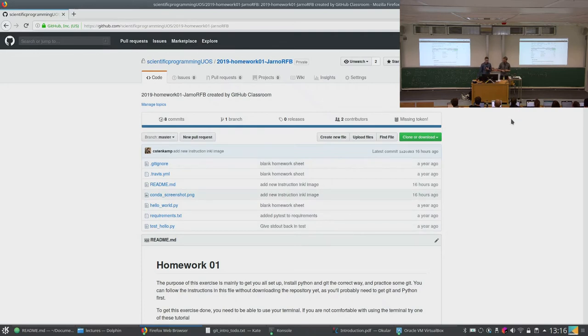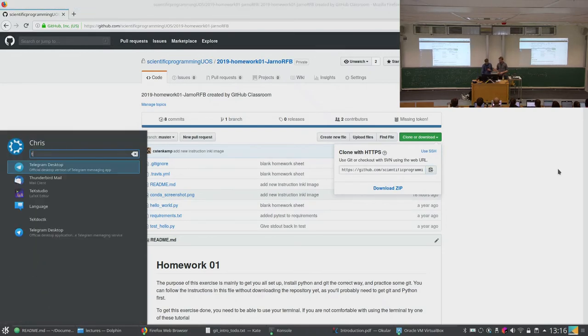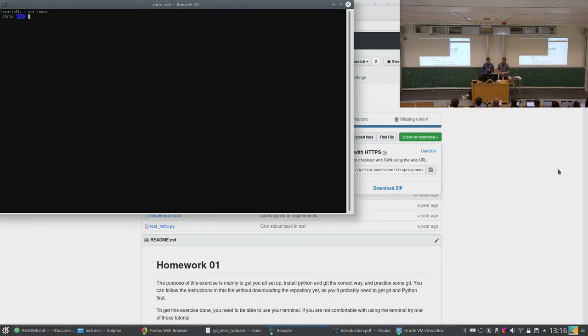Okay, so next, what you now want to do is to actually add some code to make the homework pass. To do this, you go here, this green button, clone or download. And what you want to do is clone, and right now we're just using HTTPS. Later on you can also use the option to use SSH. That's easier, but for now we just use HTTPS. And then the shell. So now you would open your personal shell.